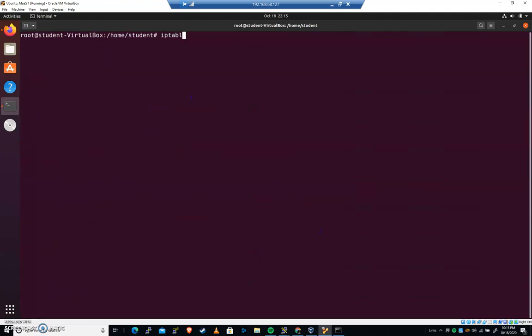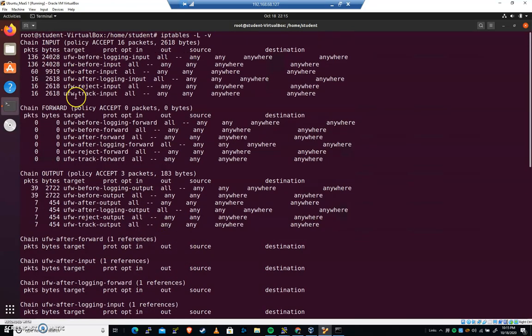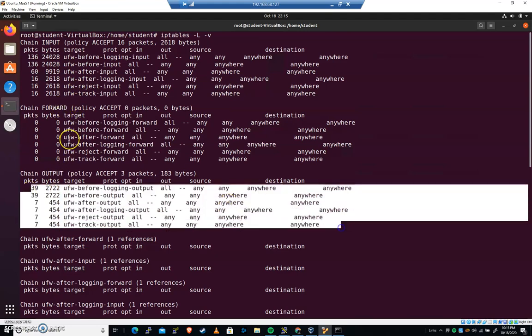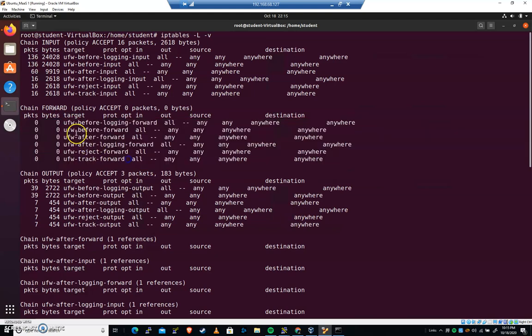All right, so let's take a look actually at our three default chains up at the top here. We've got our input, our forward, and our output, and we've got these different groups of rules that are still applied here. And you can see that these are actually chains that are linked down here. So it'll look at the chain and then apply whatever rules are applied down there. We still need to clear those out.